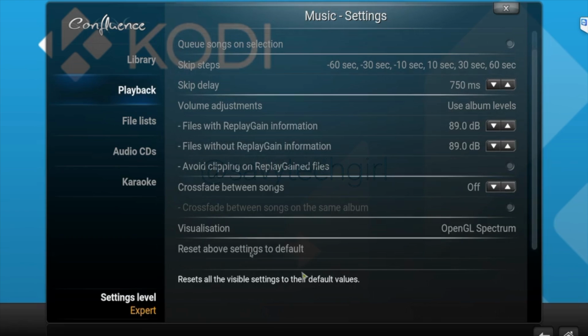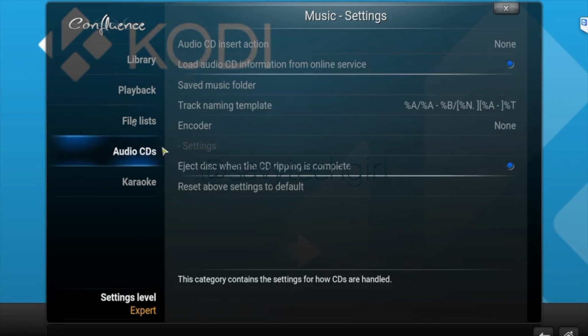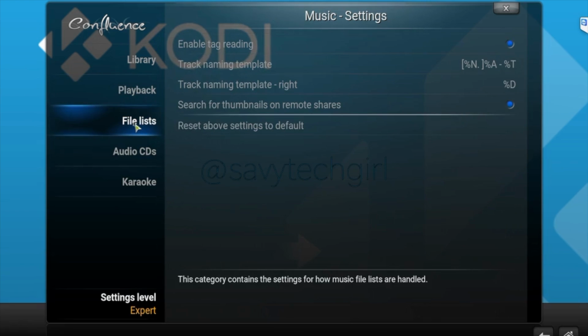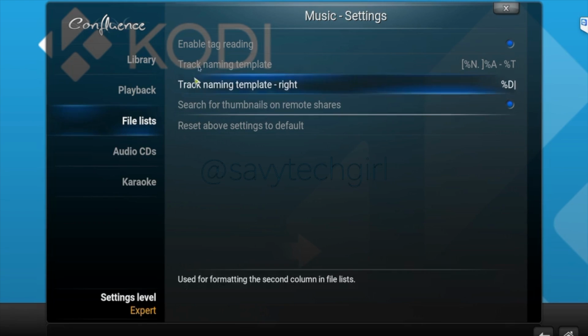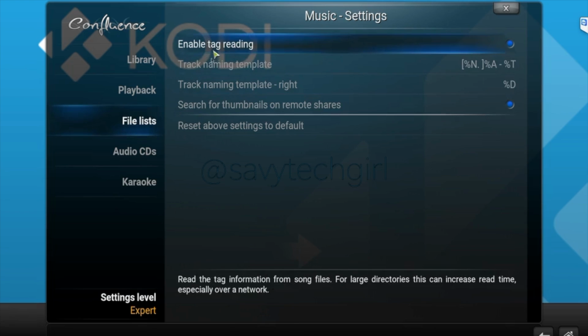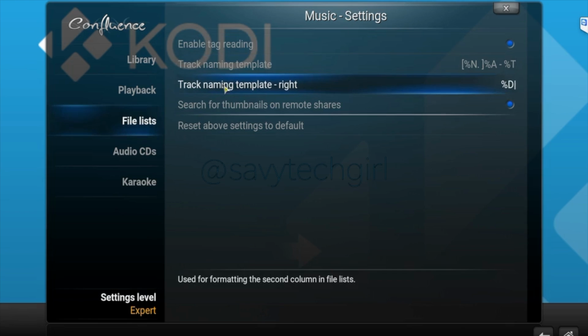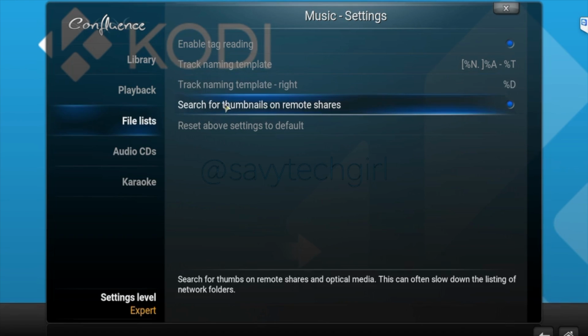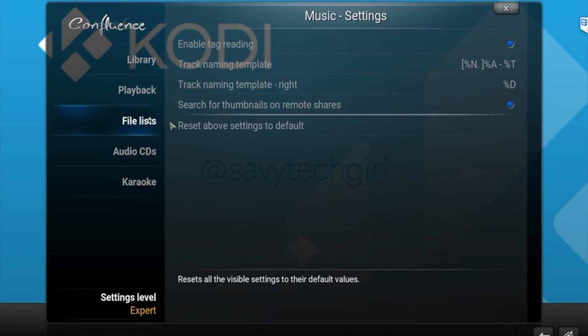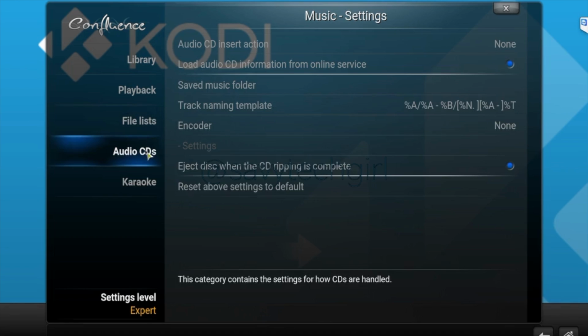And reset above to default. Okay, file lists. So again, this is more of our lists that we're making. Enable tag reading, name or track naming template, search for thumbnails on remote shares. Okay, so that's just if you have made up your own lists.